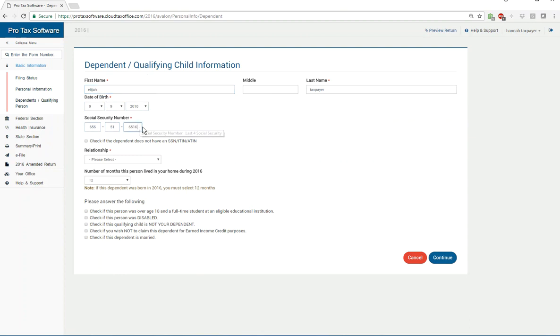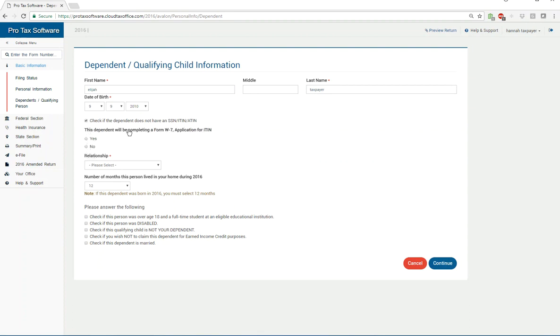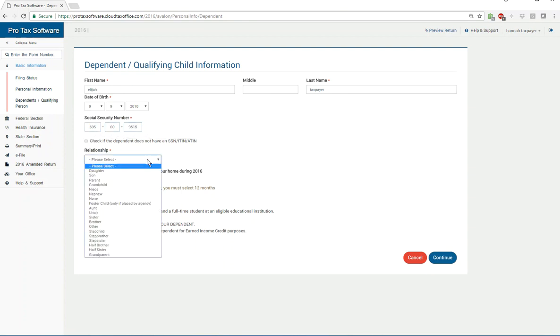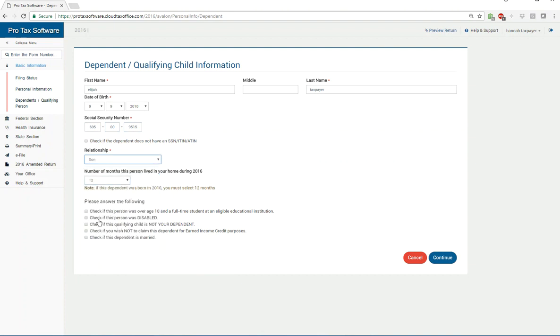Now, if your taxpayer or the dependent of the taxpayer has or needs to file for an ITIN number, you just check this box here, and you can see it removes the Social Security number and then asks you, do you want to fill out a W-7 for this person later on? You would say yes, and the program will then remind you later on that you need to complete that based off of the input that you provided here. So we're going to uncheck that. We're going to put in the social. We're going to put in the relationship type as son, 12 months. None of this other stuff applies, and we're going to click Continue.